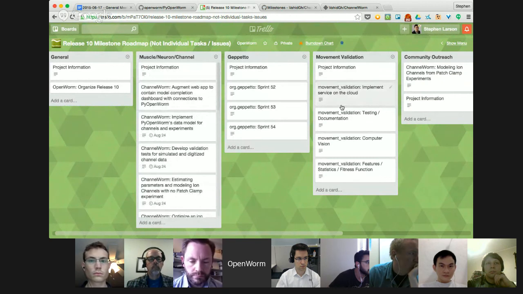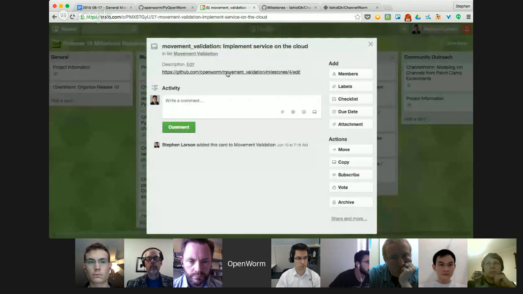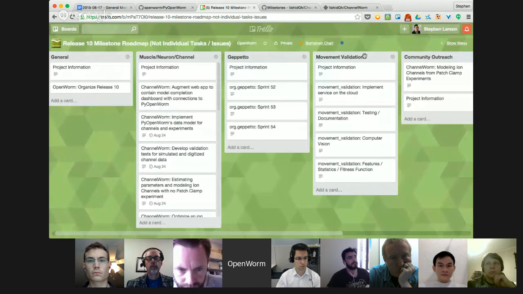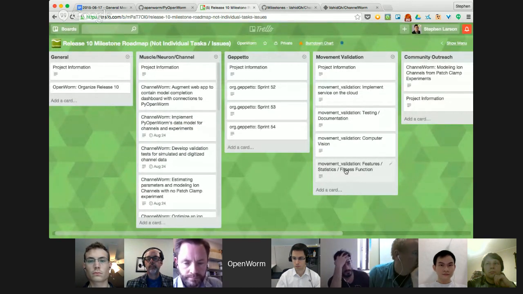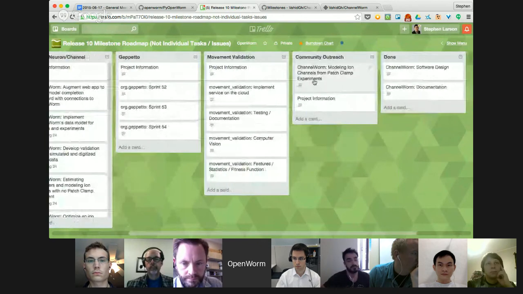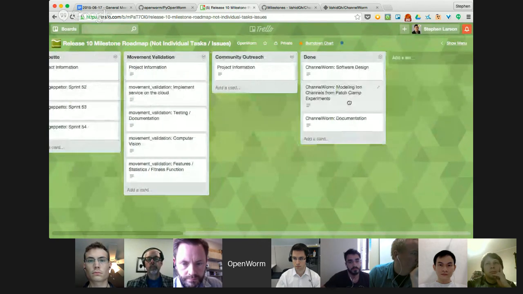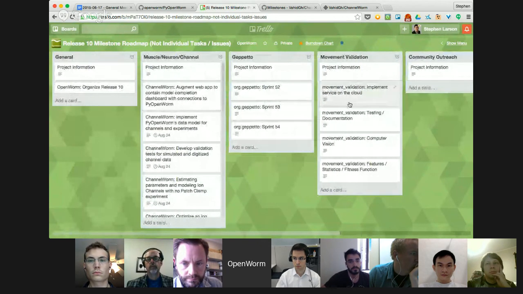Similarly, for movement validation, I've just gone and basically stolen the milestones that are here, and again, one-to-one clicking in. We don't have the actual waffle board linked on these ones, but we should. So again, you can see it at a glance. Then, actually, this should be done over there. Sorry, that one's in the wrong place.